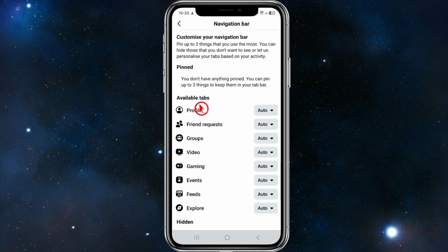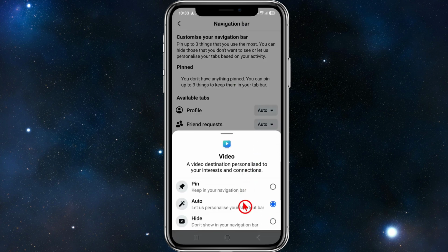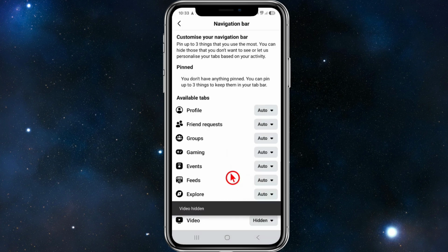And now from here, we can see available tabs. We've got a whole heap here available. Then from here, where it says video, click on where it says auto with a little drop down menu. And then we need to hide this, so don't show in your navigation bar. And if we scroll down, your video is going to be hidden now under hidden.